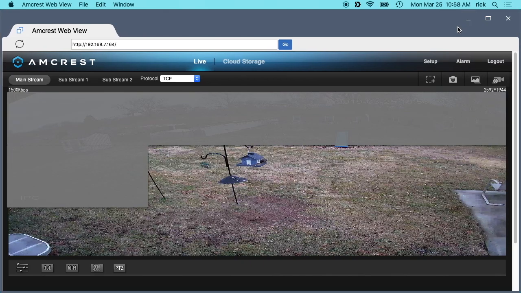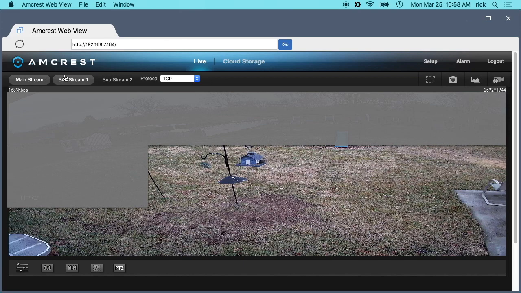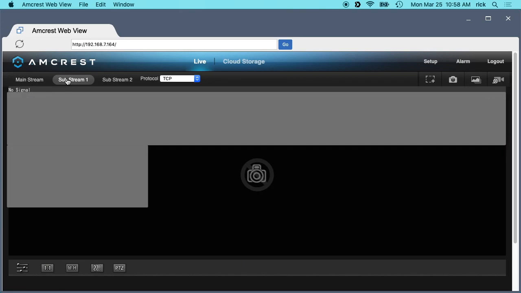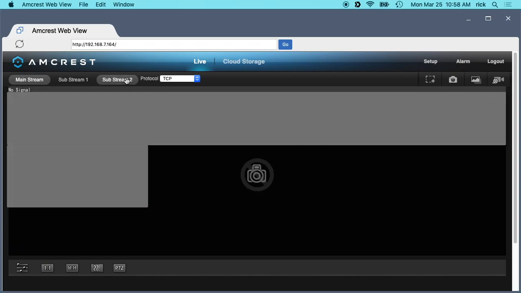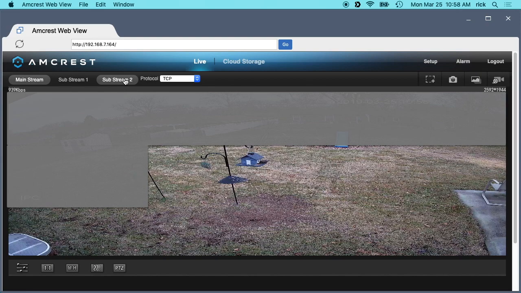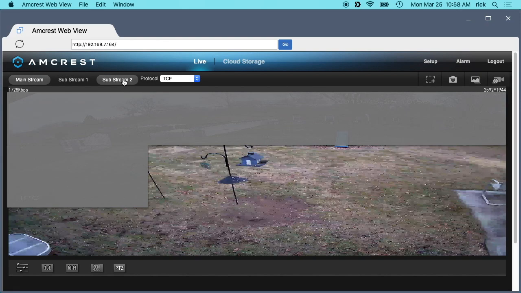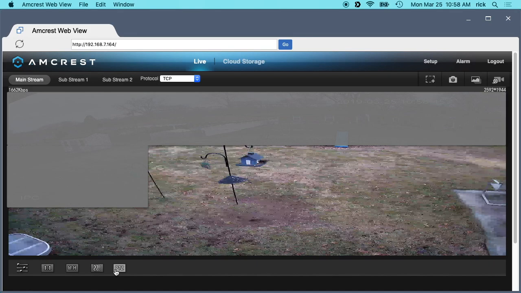I'll make this full screen. And we're on the main stream now. There's also a substream one. So if we click on that, I'll bring that up. And that's a lower resolution stream. And then there's substream two that you can configure. It's not configured right now. It would be nice if this took this off until it was configured, but that's how they do it.